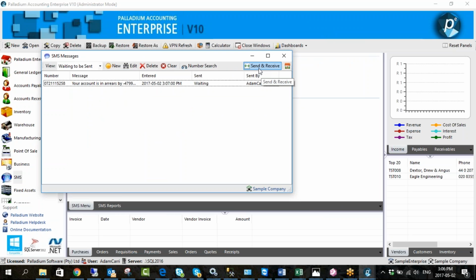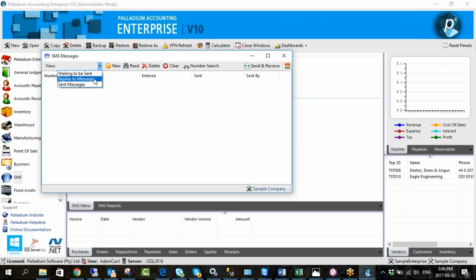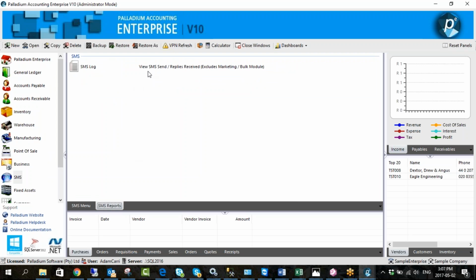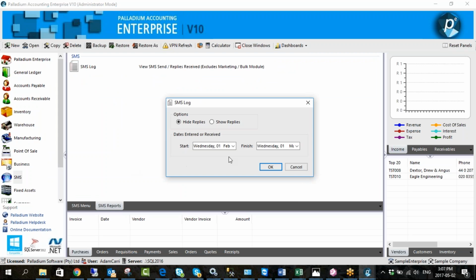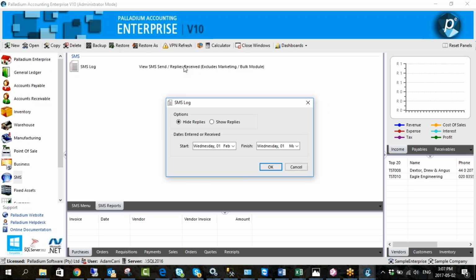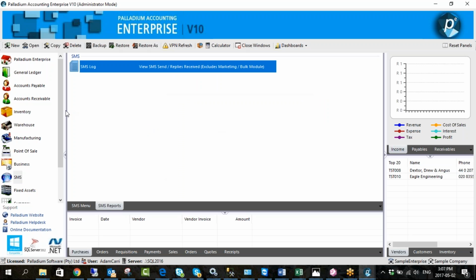So clients can actually reply to the messages as well, and you'll see them here. In this, you can filter by the replies. You can see all the messages sent and received, so you can show all the replies. View SMS reply, so I've got no replies. Maybe I'll reply to the message I sent myself. Let's have a look.